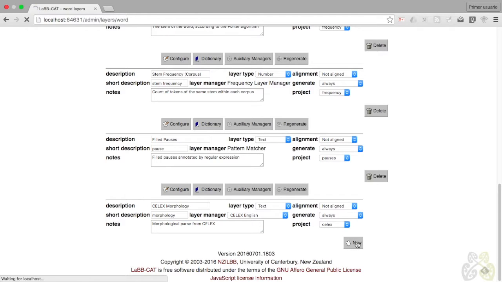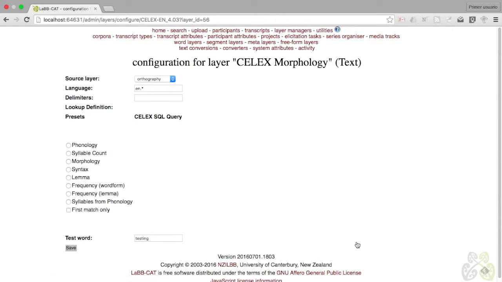Now we'll click the New button, and now we have to configure the layer. Now the way that the layer manager works is it looks at the word annotations stored on the orthography layer, so we want to leave the source layer as the orthography layer, and it looks up information that we select using one of these selectors here. We want the morphology, so we'll select that option.